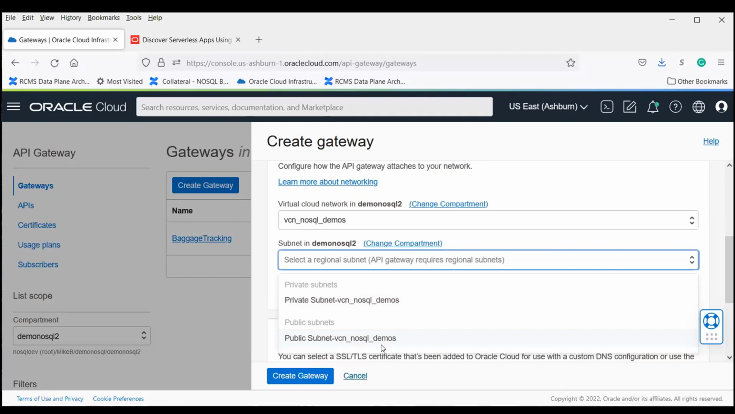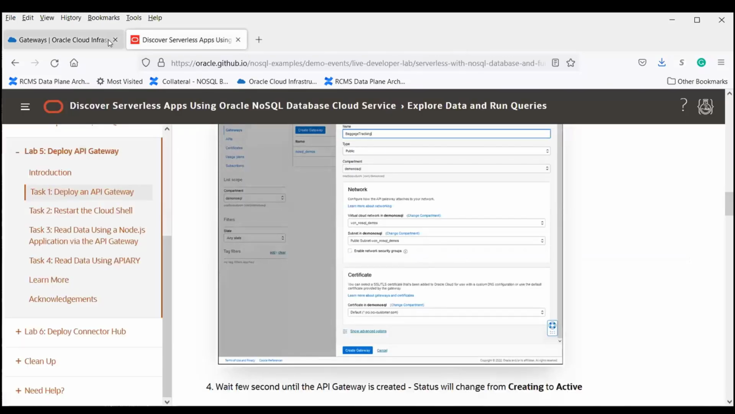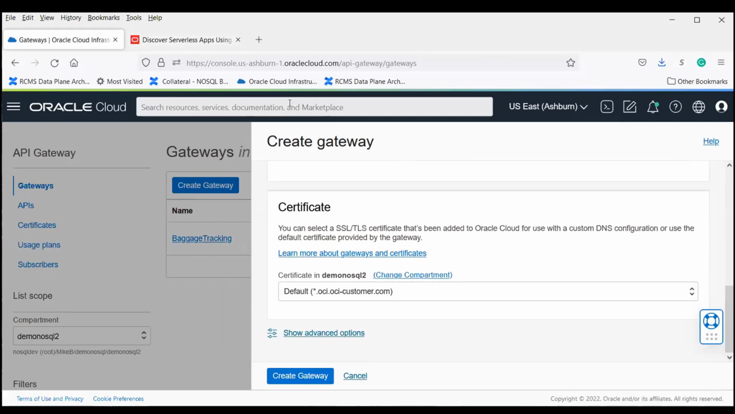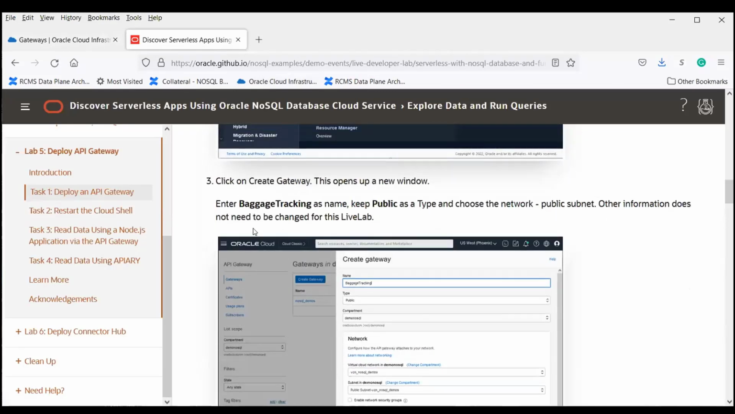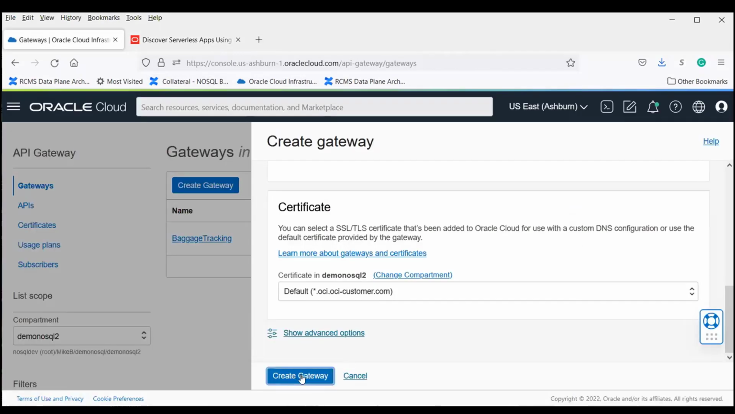Now, when you're doing a real application, you may want to do a private subnet, right? Here, just for the sake of this demo, we're going to put this up on public. And then let's scroll down here. The rest of this all looks good. And this screen shows you what you need to have set up. And when we're done, here we mention, set up the network as a public subnet. And then we can go ahead and create the gateway.